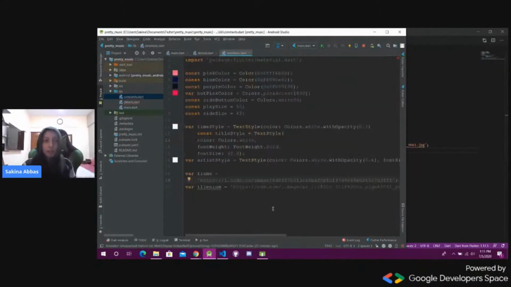here. Just to give you guys an overview, what I have here is different colors that I'll be using. The color of the button that I need to use, the different sizes that I need to keep for each of the buttons, different textstyles in which I'll be styling my time text, the timestamps text, the album title text, and the song title text and the song text. So these are just the textstyles. And here I have URLs of some of the images that I'll be using via the network image.